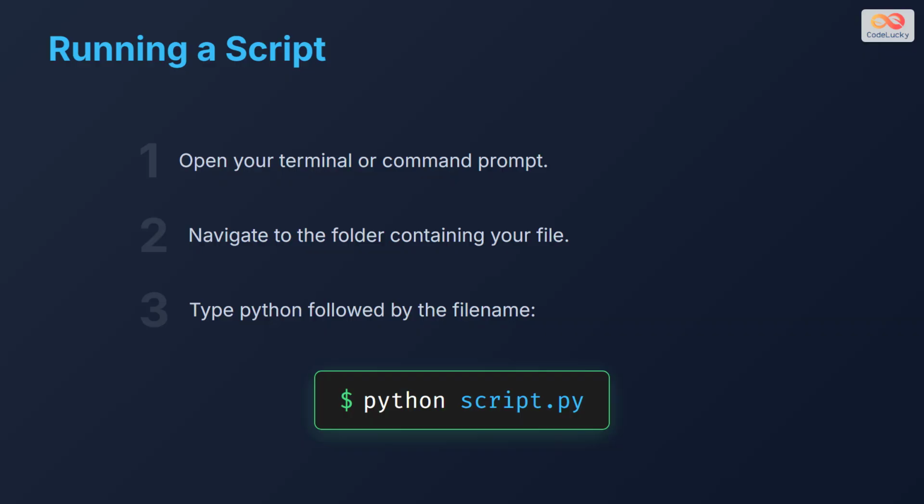To run a script, you typically use your computer's terminal or command prompt. You navigate to the folder where you saved your file and type the command python followed by your file name. This tells the interpreter to read your file and execute all the code inside it.